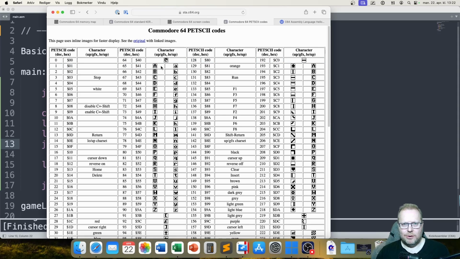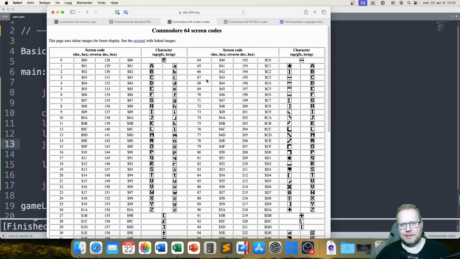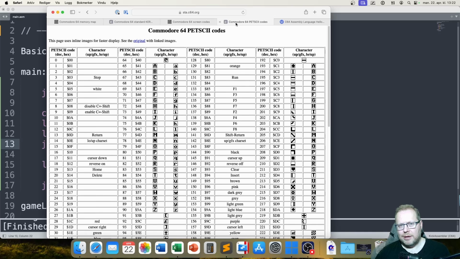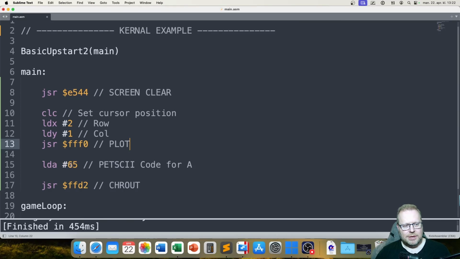So that's the PETSCII codes. Again, don't let this confuse you. We have the screen codes where we're just loading a number and storing it into screen RAM. In that case, we need to use screen codes. Now I'm going to use the kernel function. So now I need to use the PETSCII codes. So if I want an A to the screen right now, I need to use PETSCII code 65 or 41 in hexadecimal. So if I do that, then that's going to give me an A. So I've written 65 here now, the PETSCII code for A.